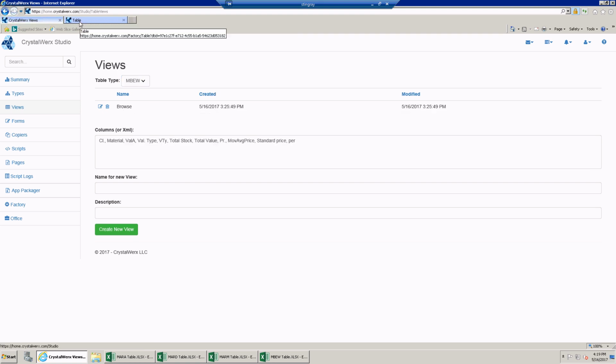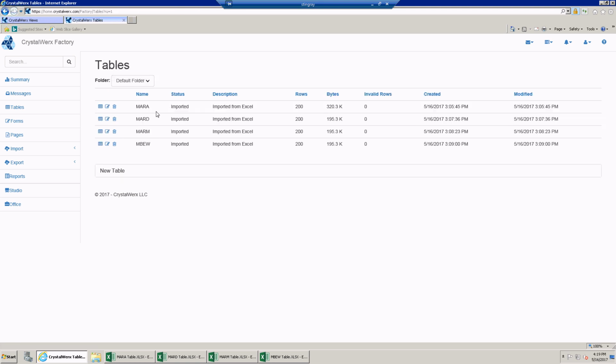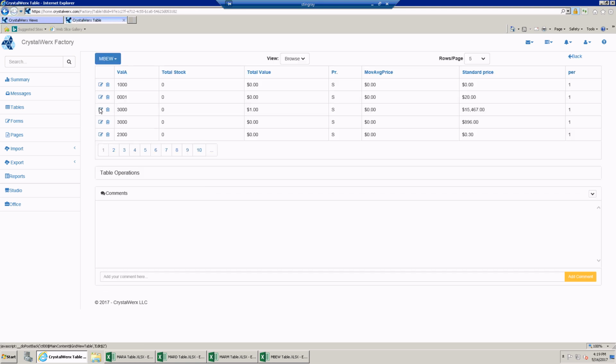If I go look at the table and reload it again here, I will see that if I try to edit something using the Browse view, I can't seem to edit anything. It's not allowing me to change any of these. And that's precisely what I wanted. All right, now I'm going to go back to the studio, and I'm going to create a separate view that will allow us to edit just the total stock column and just the standard price column.